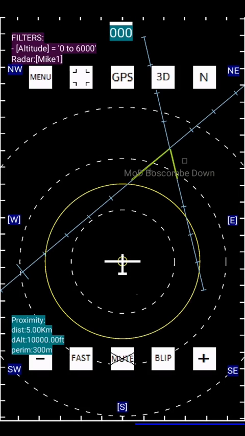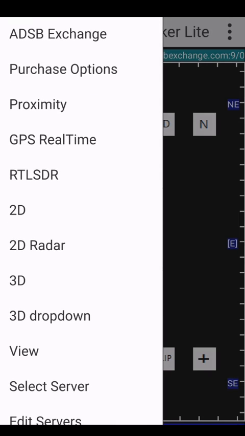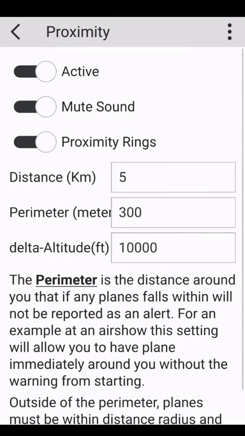So I'll just take you through some of the options that you can select. Back in via the menu button. Looking from top to bottom, proximity, the one that we've just been talking about. You'll see that my settings are, it's active, which is why I've got the yellow line. It shows me the proximity ring.